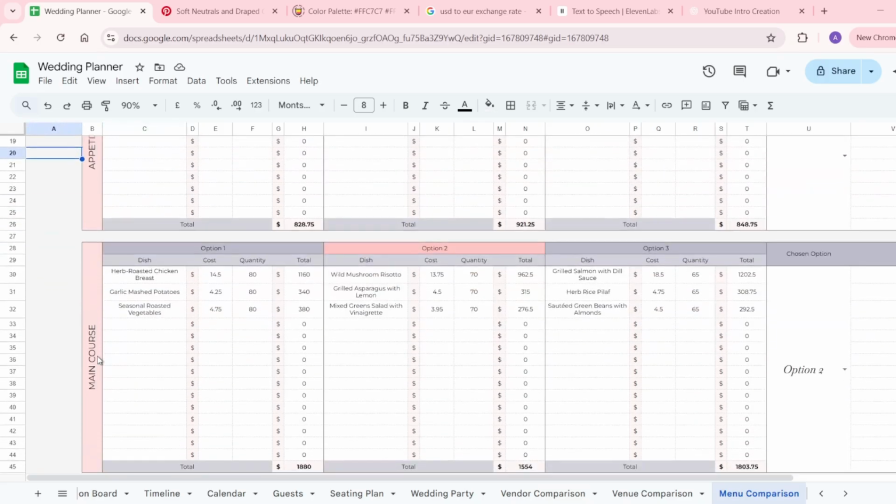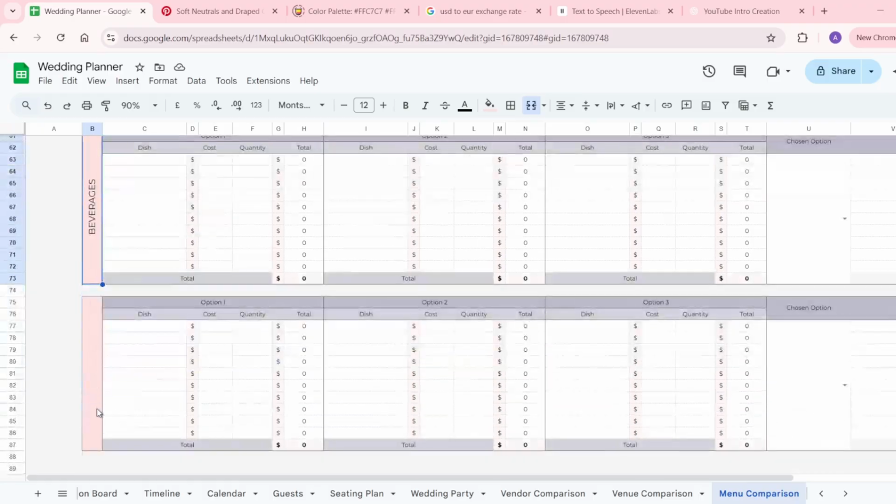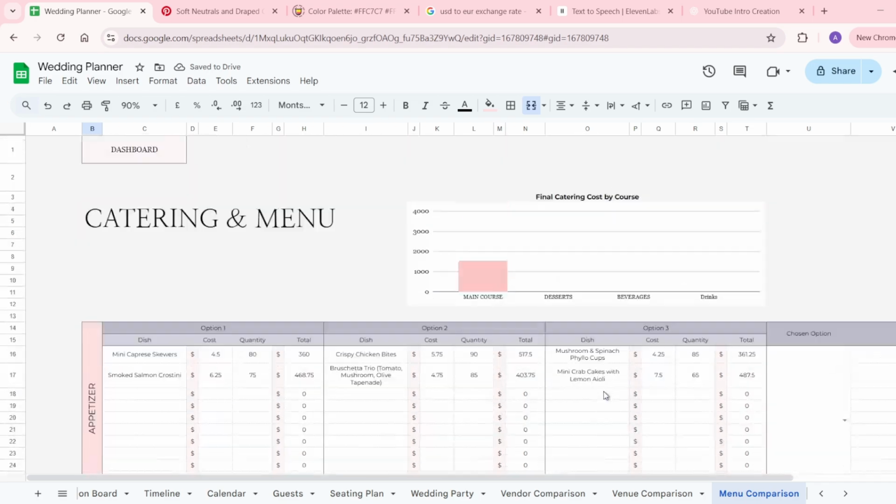Sections for appetizers, main course, desserts, and beverages are already provided, along with one additional section for any extra course you may need. To name a course, simply click on the course name cell and enter the title. Once you've decided on a final option for a course, select that option from the drop-down provided.